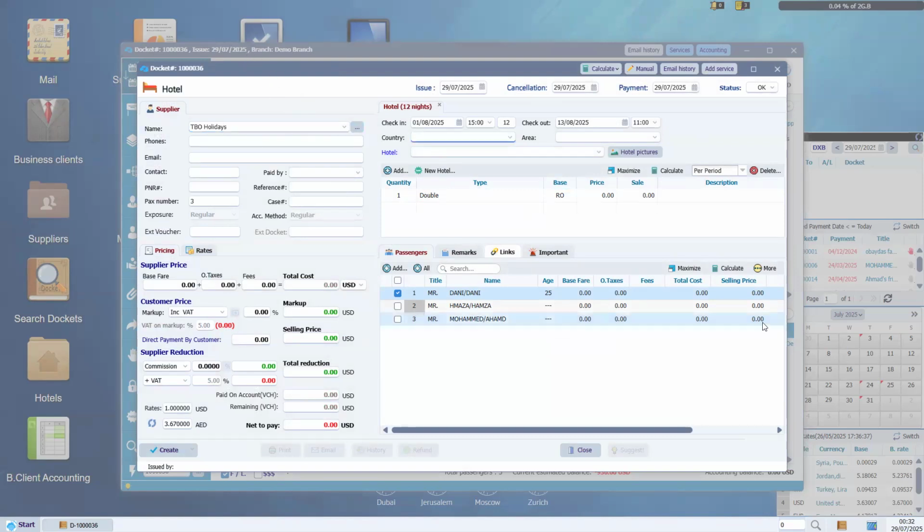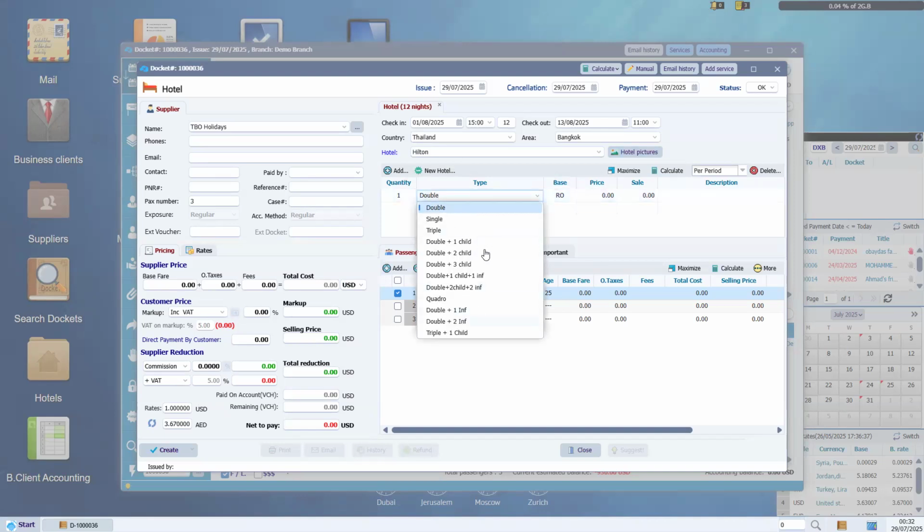Now I can write the country, Thailand, Bangkok. If I have existing hotels, I can see here. But if I want to add any other, let's assume Hilton, I can insert the hotel name manually like this. Now, by default, I have one room double. I can change it. Of course, I can also manage the names of the types.